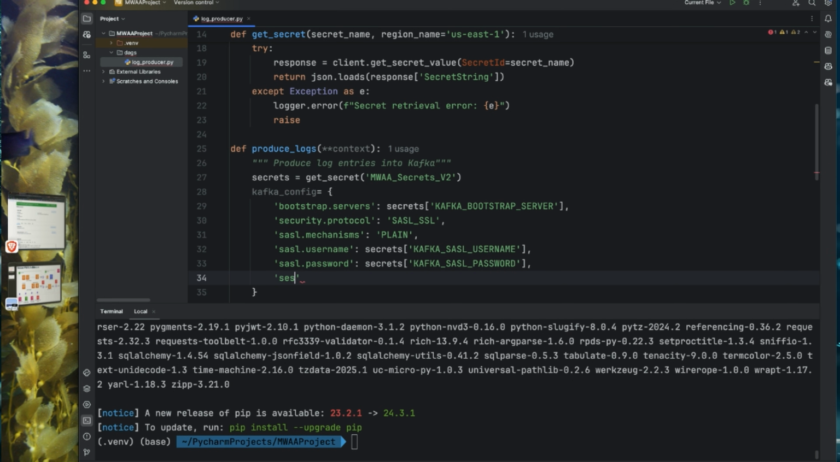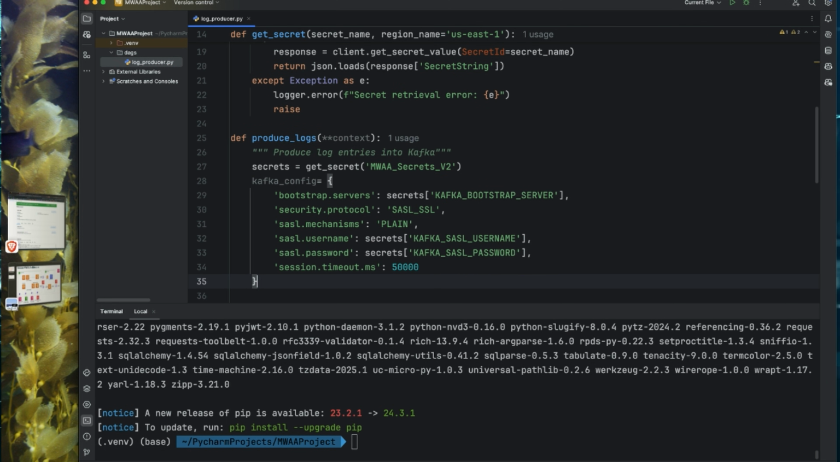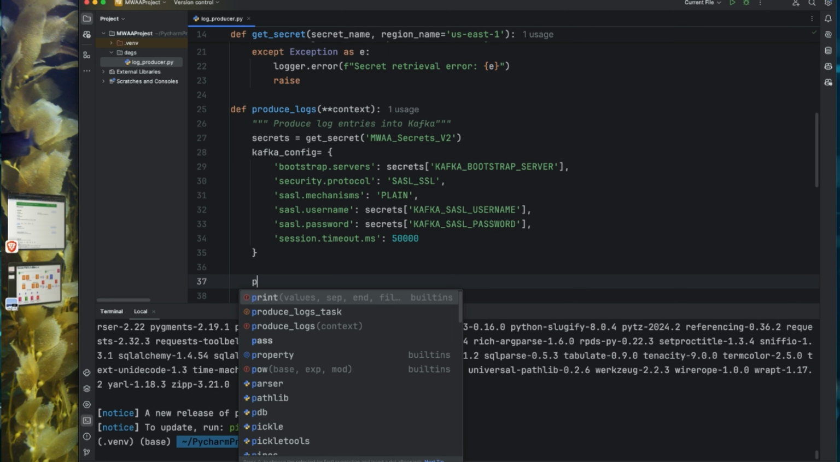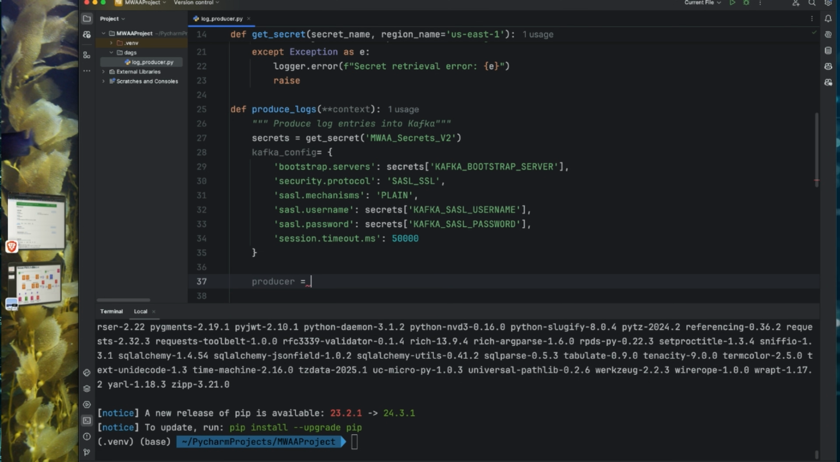The session timeout, session.timeout in milliseconds, is just 50,000. Yeah, more like a minute in milliseconds. Okay, good. So that's 50 seconds in milliseconds. So the producer connection is going to be producer. So we're just getting our producer.